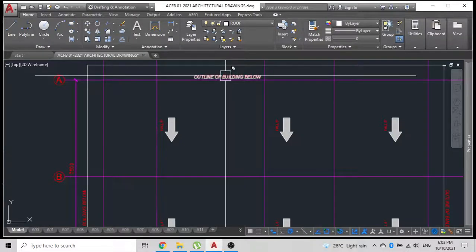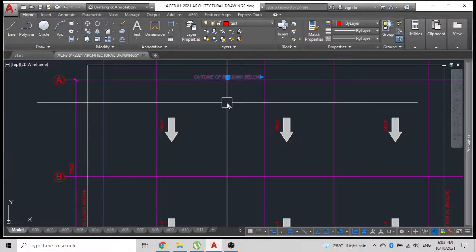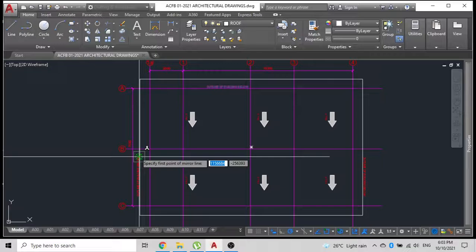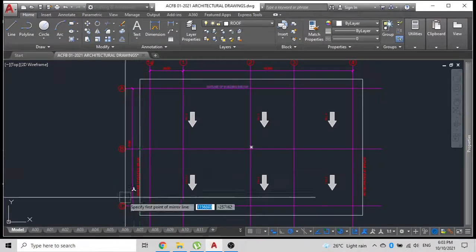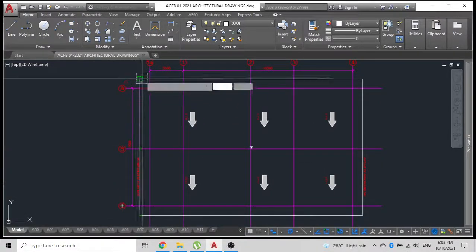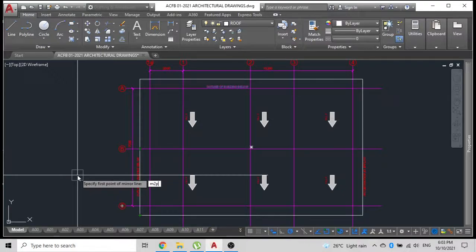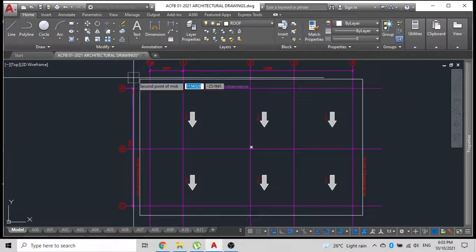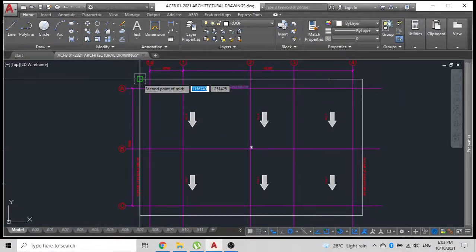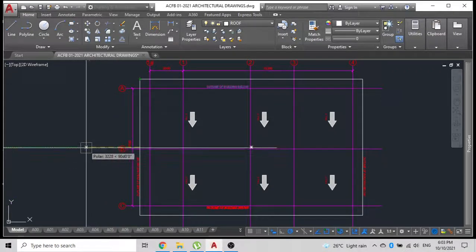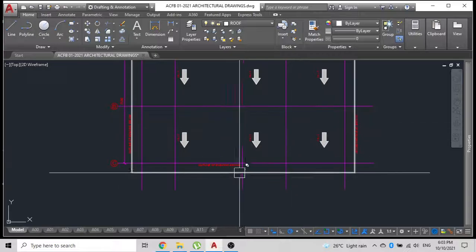Similarly, mirror everything so that they sit consistent. If you cannot find a center point by trying to plot with this, you can just do M2P, that's mirror to point. Click on one point, click on the other point, and it will give you the center. And that should be it, outline of the building.